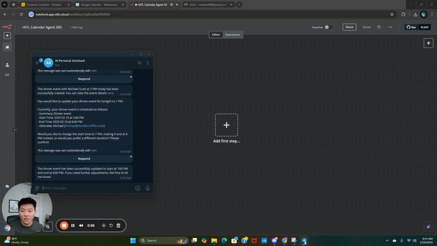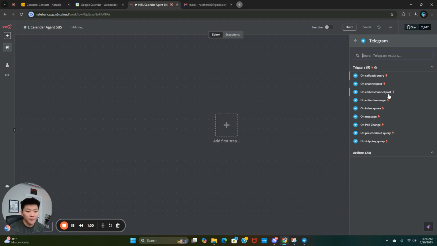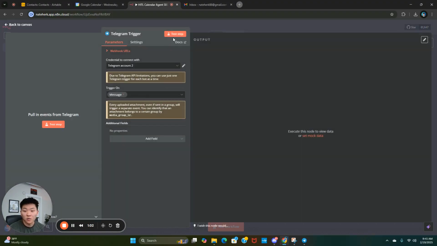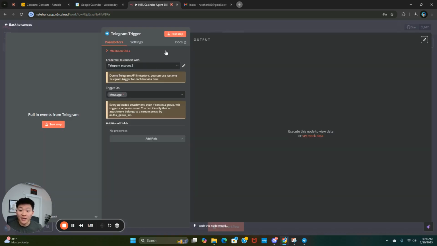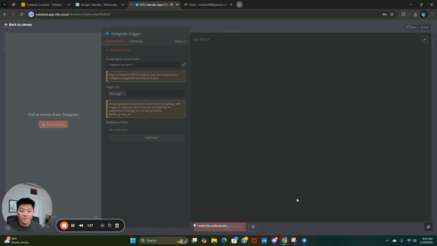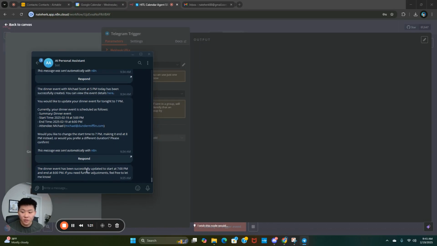So I've got my Telegram here, which is how we're gonna be talking to it. The first thing we want to do is grab a Telegram trigger, which is on message. If you haven't set up your Telegram account, you'll just have to get your bot access token. You'll be able to click on create a new credential, open these docs right here, and then it will walk you through. It's pretty simple. But once you have that connected, the first thing we want to do is hit test step. Because our workflow is not active, we have to hit test step to activate a trigger. So it's listening to us.